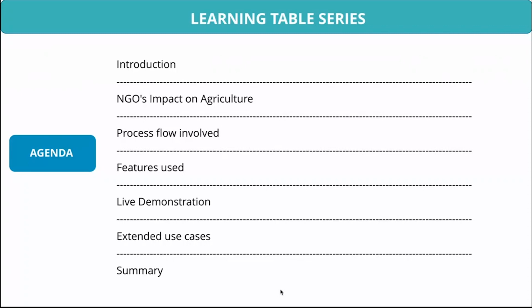And later we will discuss the extended or other use cases that can be thought about in the agricultural industry. And at last, we will summarize the content that we saw throughout the session and we will wrap it up. So this is going to be the structure in which we will be driving you throughout the session. Now let's move on into the session.